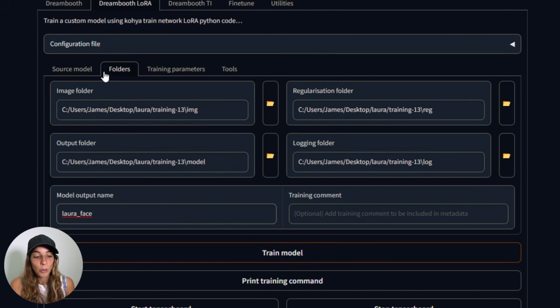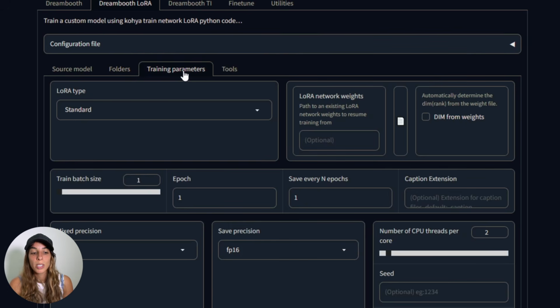Once this is done, so we've filled in the source model, folders, and tools, we need to go into training parameters, which is the most important tab because it's where we set our key parameters. I'm not going through all of these parameters, but I'm going to show you and explain the most important ones.